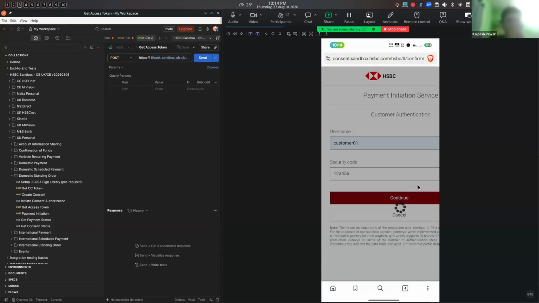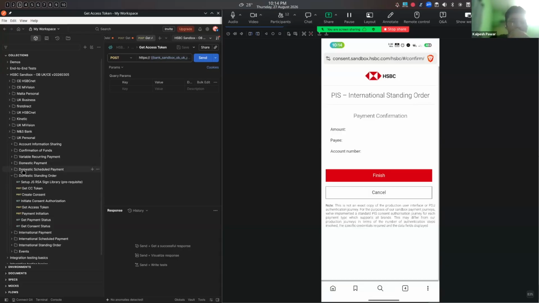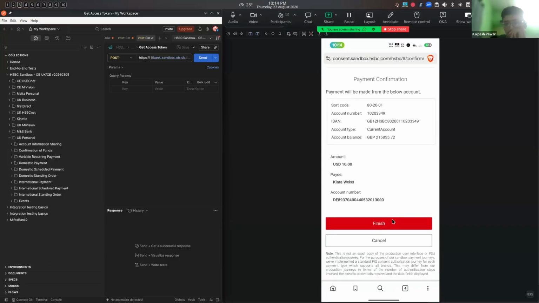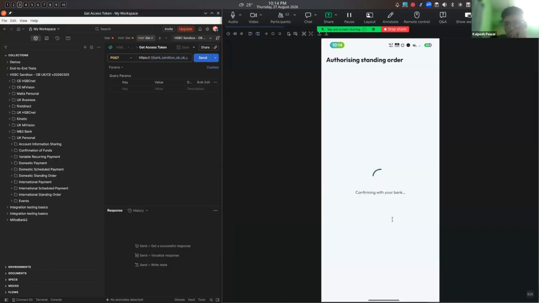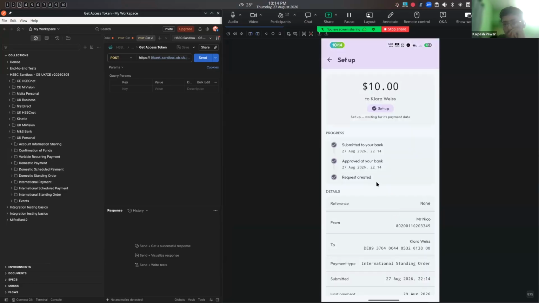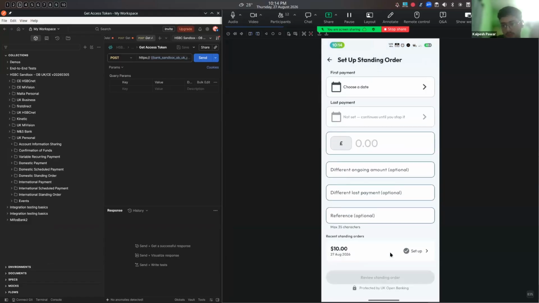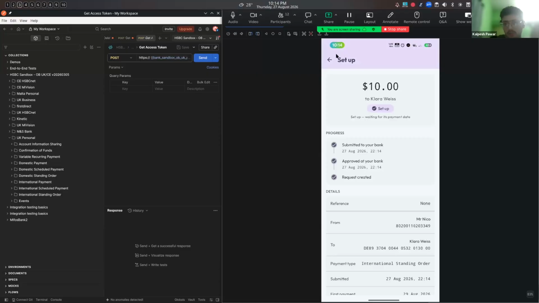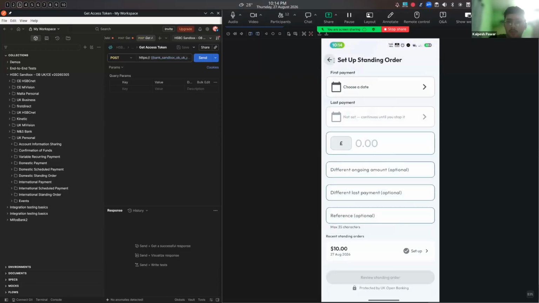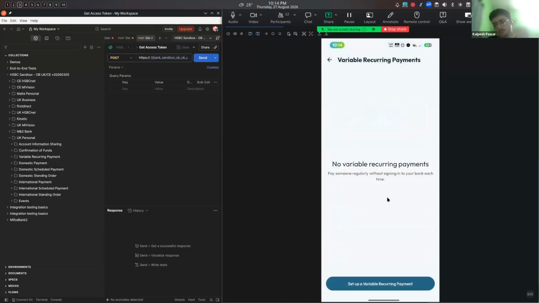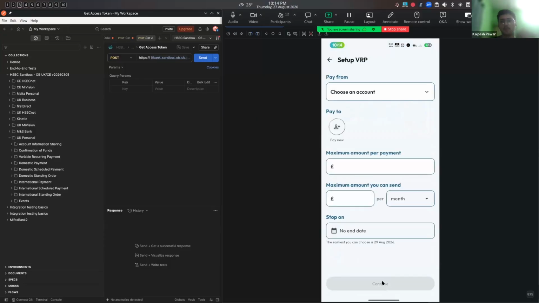So as you can see, for each payment, the user has to validate with the bank. And yes, it is a scheduled payment, so its status will only show setup. The app also shows that it was created. It logs the history. Now there is VRP. It's a variable recurring payment.